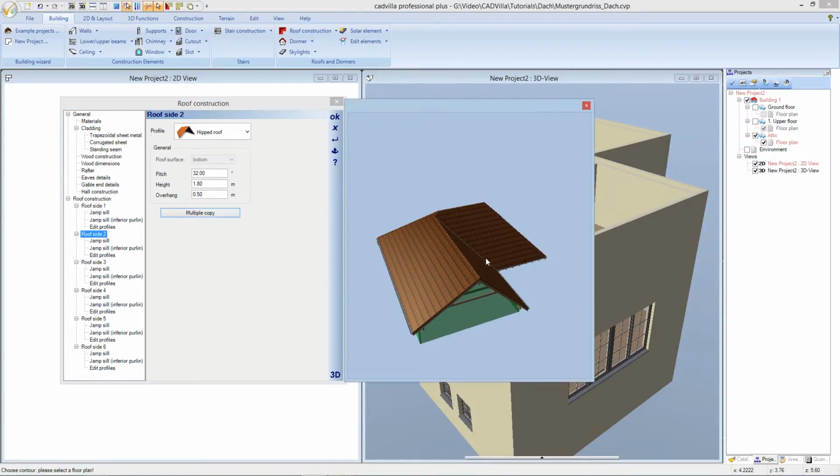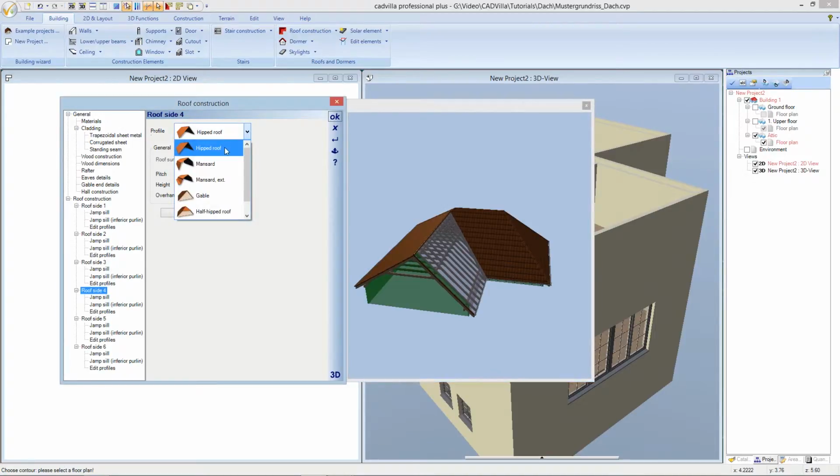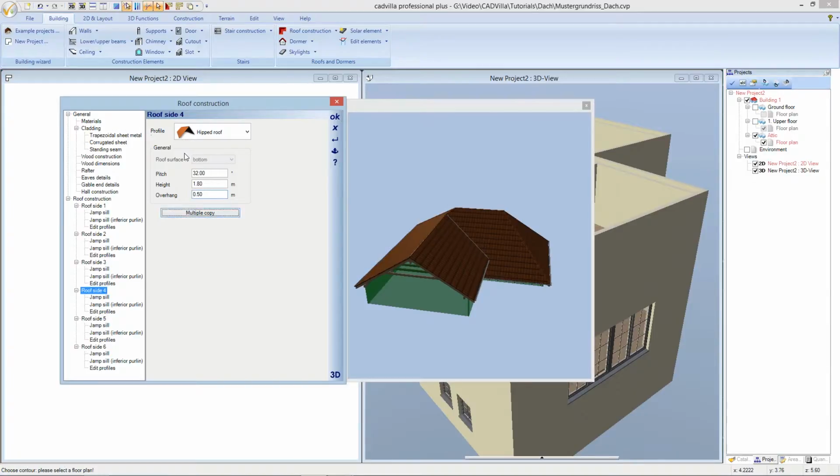We select the next roof side. We stay at the hipped roof, and we enter again for the pitch 32 degrees. We press the tab key. For the height 1.80 meters, we press tab again. The 0.50 meters for the overhang are correct and we don't have to change it.